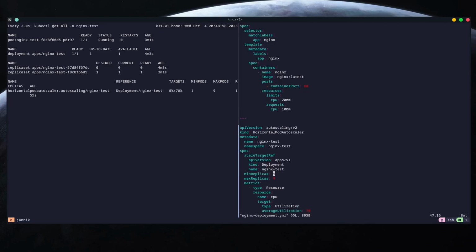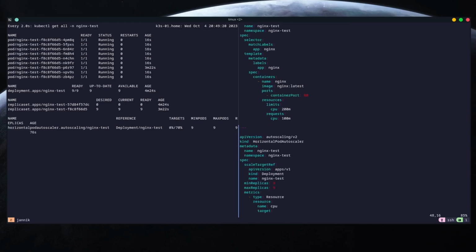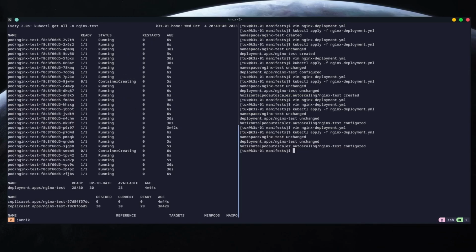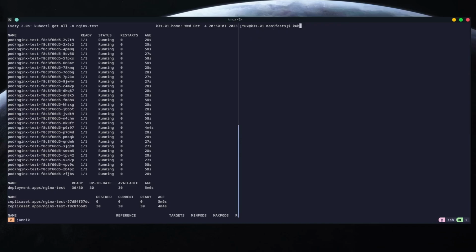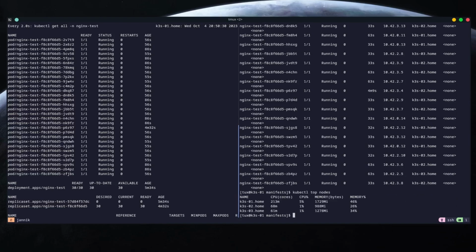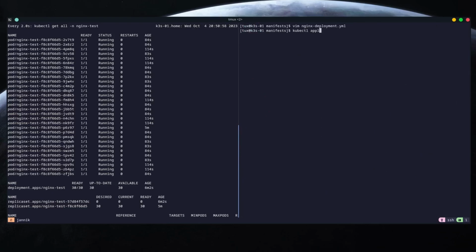If we increase the minimum, we can see how our cluster creates a lot of new containers. We can see that all the containers are distributed over all 3 nodes of our cluster. With the top command we can monitor the CPU and memory usage of all our nodes. Now, if we lower our maximum number of containers, the autoscaler will delete the excess containers immediately.